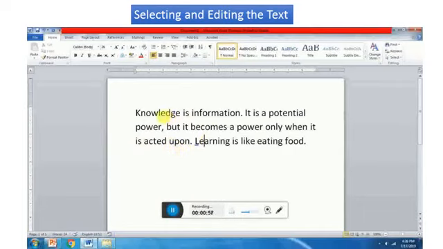When you want to select only a word, just double click on the word like this. Only the particular word will get selected. Second way is selecting a sentence. Suppose you want to select this sentence. To do this, hold down the Control key and click anywhere on the sentence. The particular sentence will get selected.